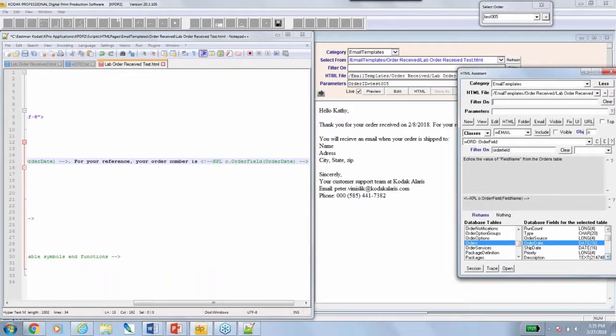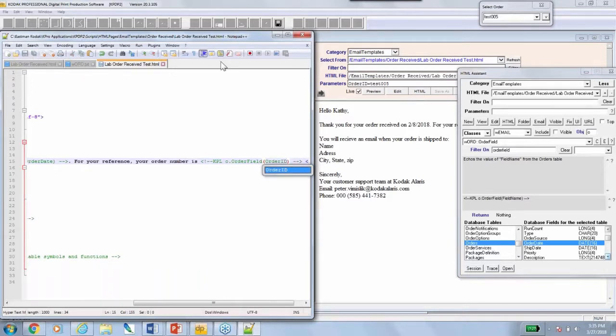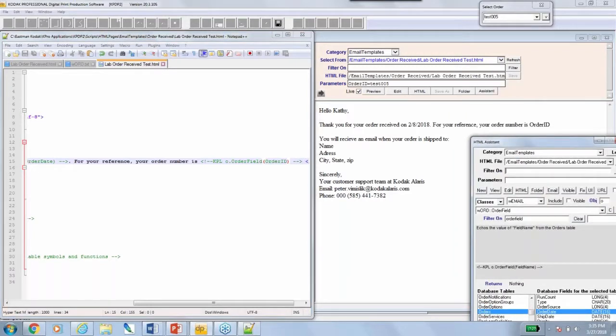And then I'll kind of do it wrong again because I know it's wrong. I'll say, oh, maybe it's order ID. So I'll save that, see what gets returned. Well, that didn't really pull from the order ID field because many of you know, and we know, that the real field name in the database is ID.